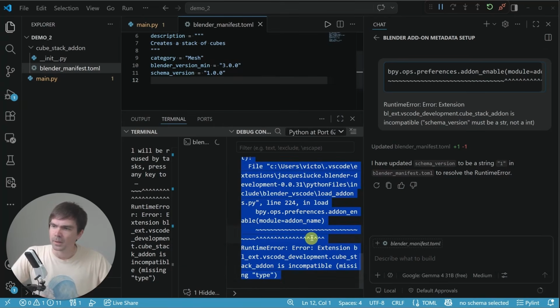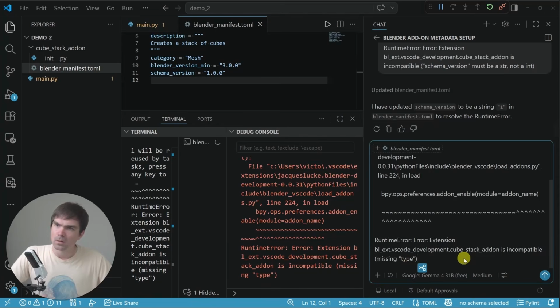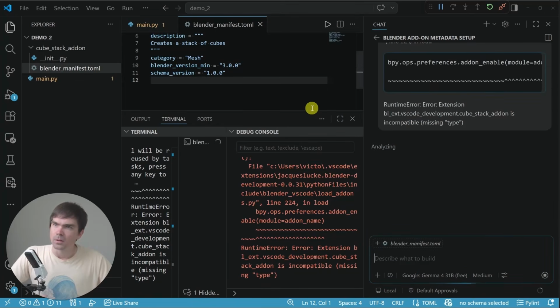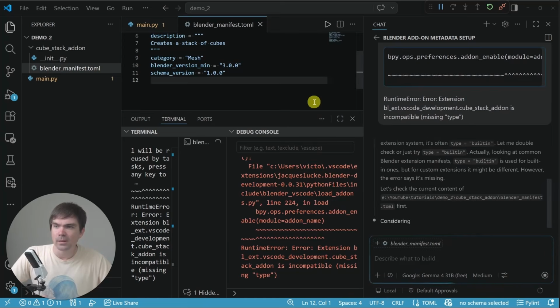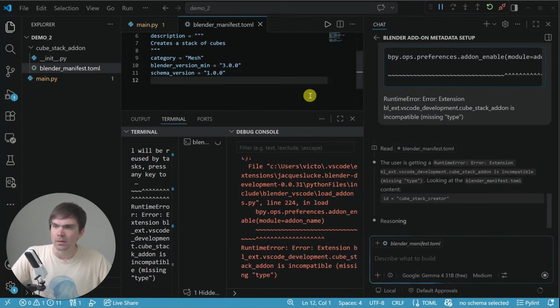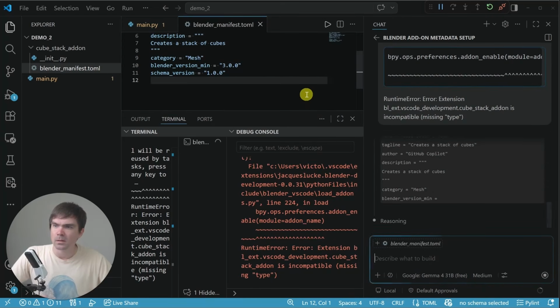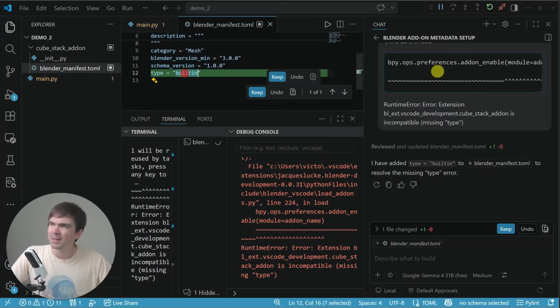We should have an add-on type. Let's see if it can figure that out. Potentially it will add that, but maybe it won't know the values that it needs to put into that. Built-in. That's not correct. Let me just, for the sake of time, fix that as well.